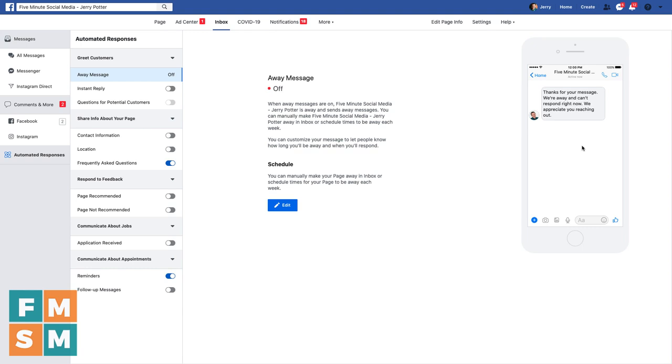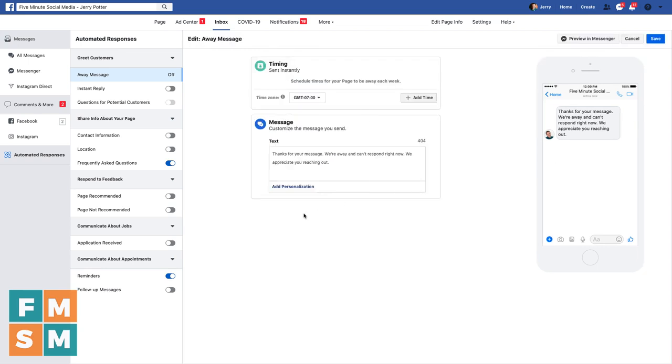Or, hey, we're not very responsive to messages here, but feel free to call us if you have an urgent question, or email us at this email. You can make it anything you want. You can use the personalization like we did in that other setting, and you can actually have it on and off at certain times. So it might only pop up during your non-business hours.